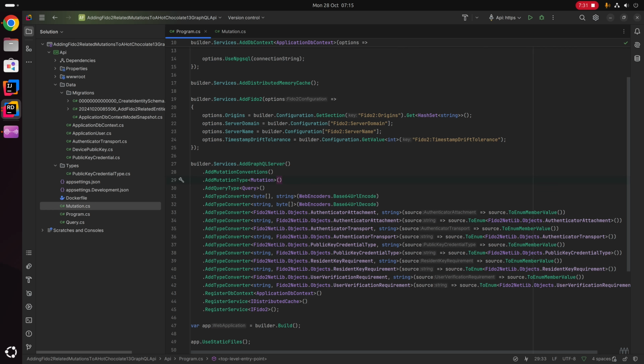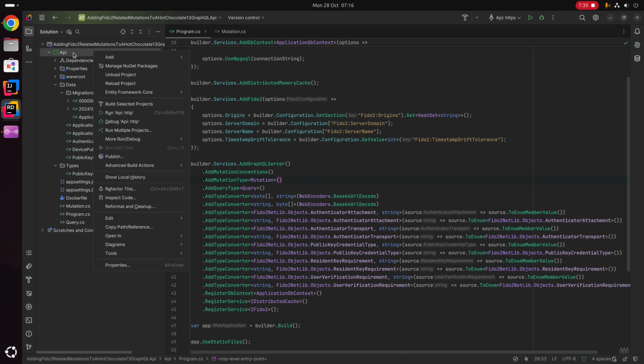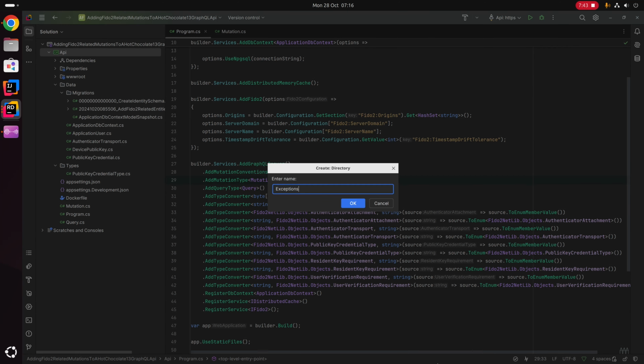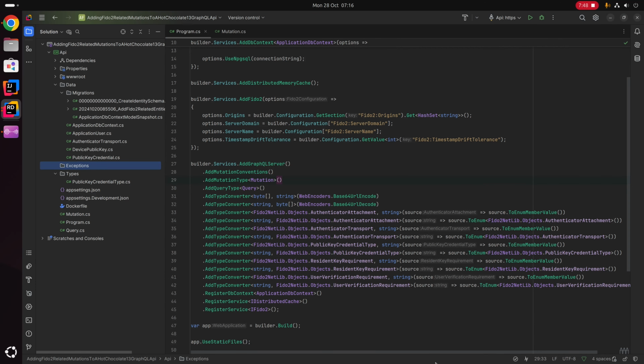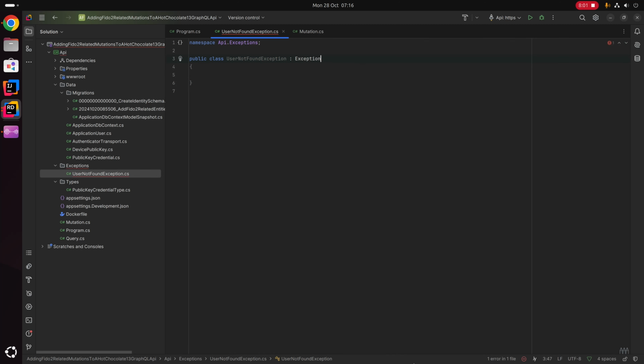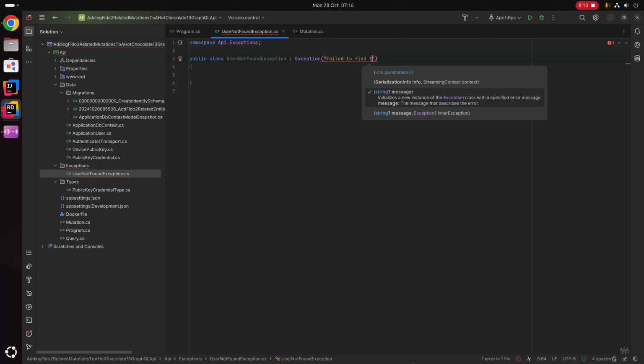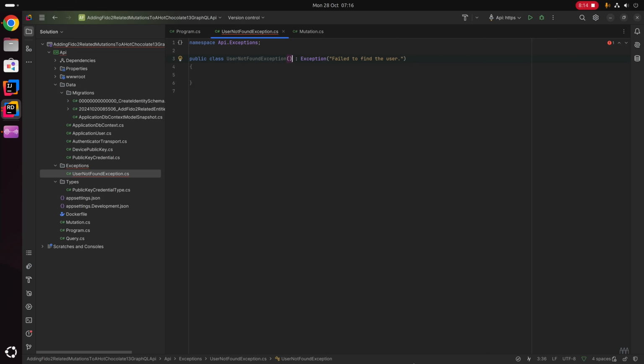Now we're going to want to add a mutation to create public key credential creation options. Before we do that, however, we're going to want to right-click the API project. We're going to add a new directory, and we're going to call this directory Exceptions. And within here, we're going to create a new UserNotFoundException. So I'm going to create a class called UserNotFoundException, like so. And this class is going to extend the Exception type. And within here, I'm going to set the message to "Failed to find the user", like so. Again, feel free to use an alternative exception message, depending on your application's conventions or requirements. And this UserNotFoundException will be thrown by the mutation that we're about to create if we're unable to find a corresponding user.